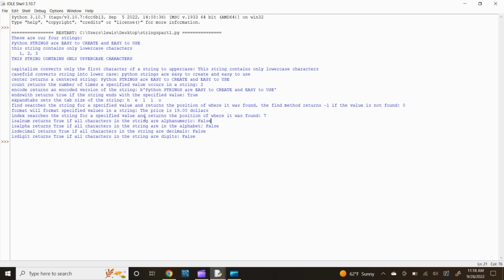Isalnum returns true if all characters in the string are alphanumeric. We checked in string 1 to determine if it contained all alphanumeric characters and it returned as false. Please remember that Python views the spaces between the words as non-alphanumeric. Therefore, it is returned as false. Isalpha returns true if all characters in the string are in the alphabet. We checked in string 2 if all characters in the string were in the alphabet and it returned as false. Please remember that Python views the spaces between the words as non-alphabetic, therefore it is returned as false.